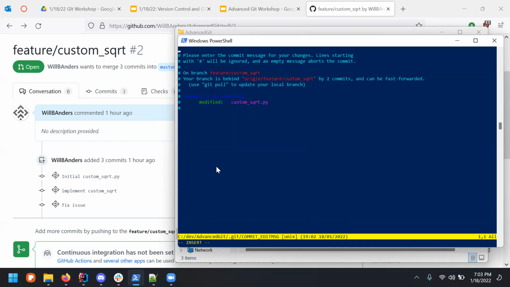So in this case, we want to describe what this is doing, right? And so at its core, now that this is both commits in one, we're basically just implementing this function, right? We could do more specifics or other things like that. But I'm just going to say, implement custom square root.